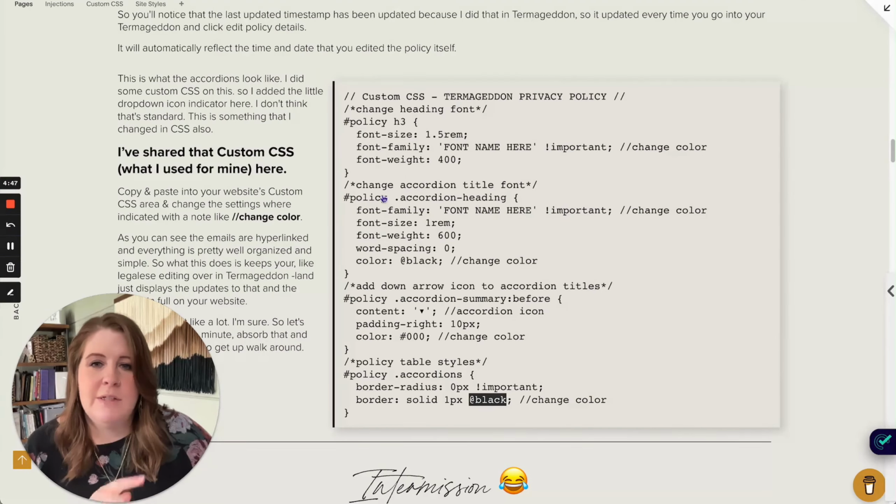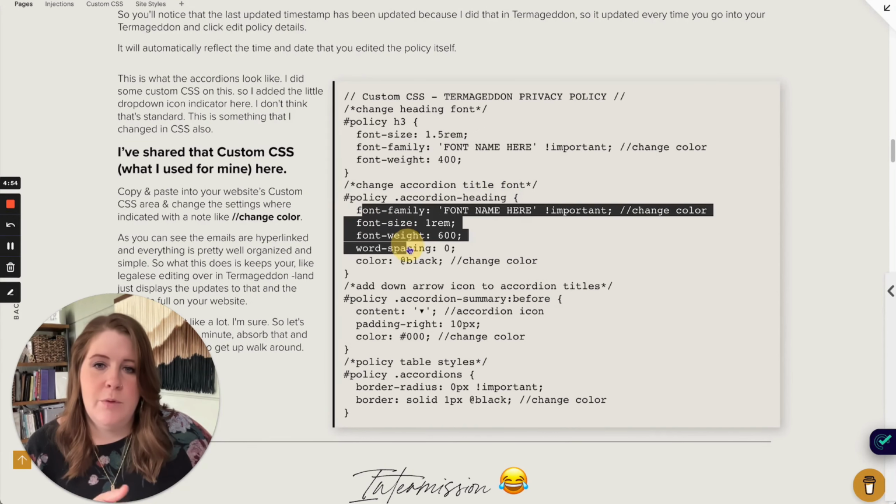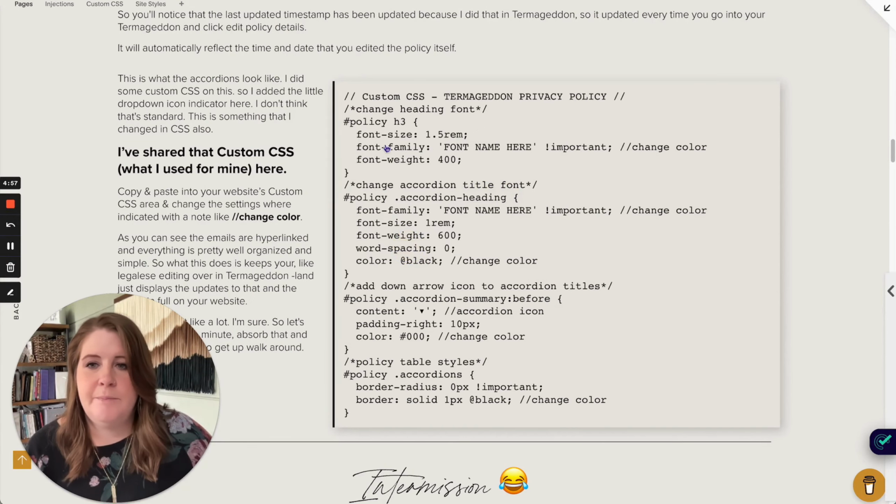I'll try to find the TERMAGEDDON'S CSS cheat sheet. I referenced that to get these class IDs and the property values and all of that to target before I wrote the custom CSS for it.